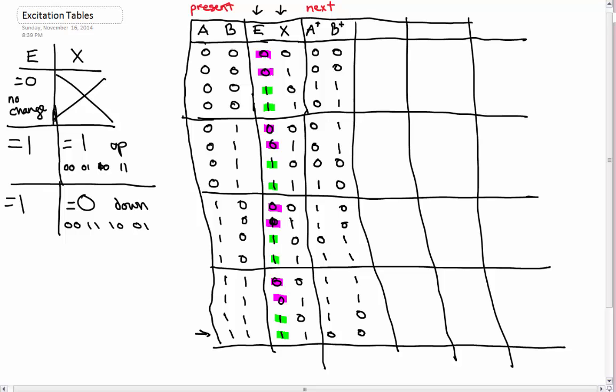Alright, now this problem uses JK flip-flops. So we have to figure out what we need to do within the JK flip-flop to change whatever A and B is in our present state to whatever it is in the next state. So we split up our counter variables again. So remember doing A and B. So our two flip-flops will handle A and B separately. So that means that we'll have a JK flip-flop that deals with A and a JK flip-flop that deals with B.